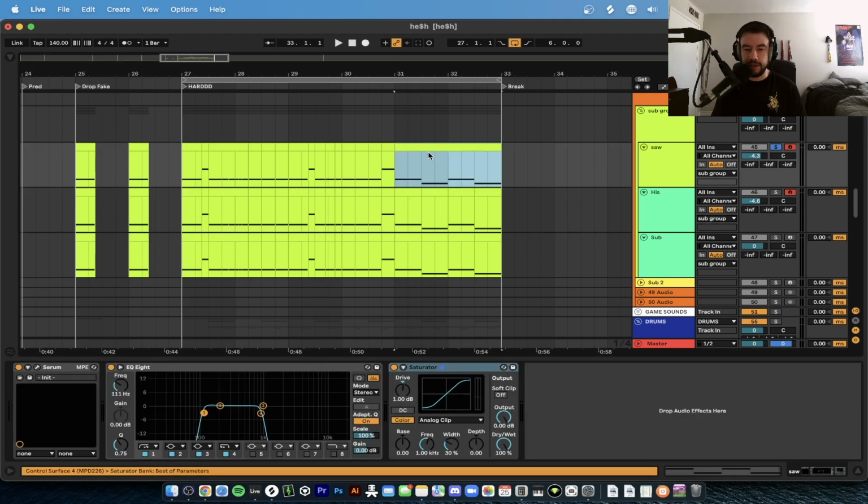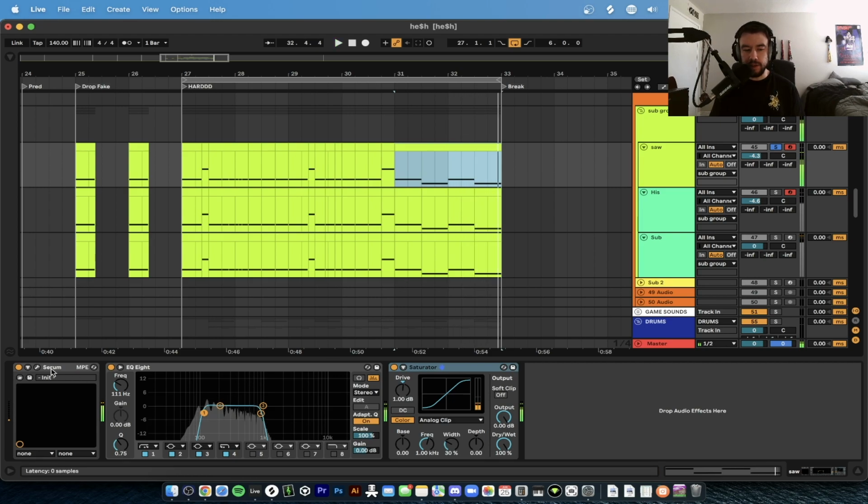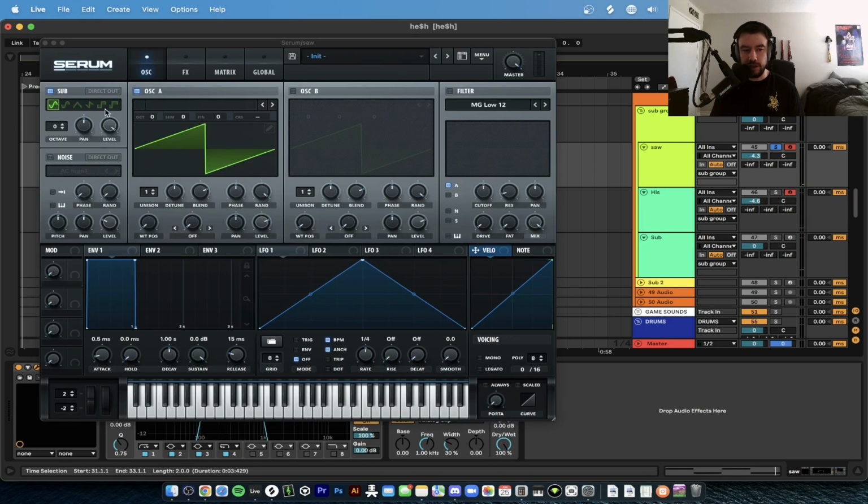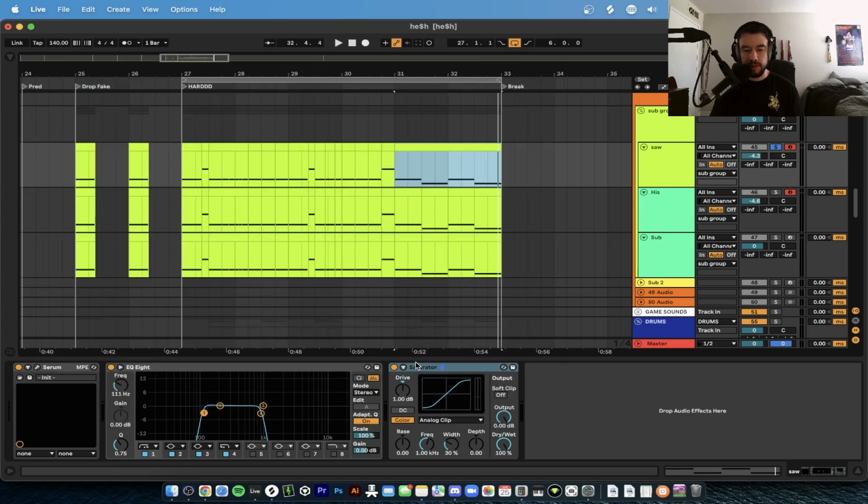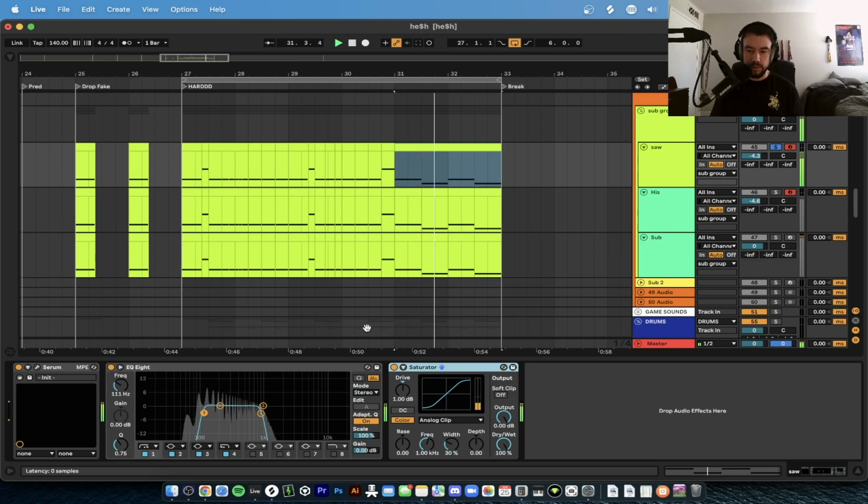Third and last layer is this saw bass. So this is just adding just more mids. This is just a Serum initial saw with the sub and no effects. A little bit of saturation, and this EQ, of course, from 100 to 1000. So when we combine these, we have a full sounding sub.